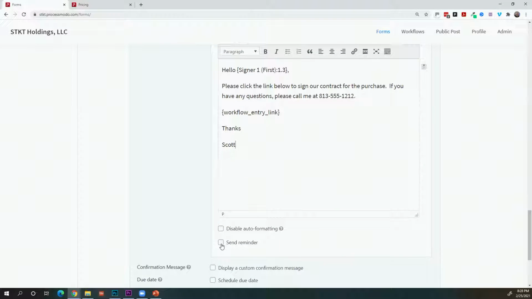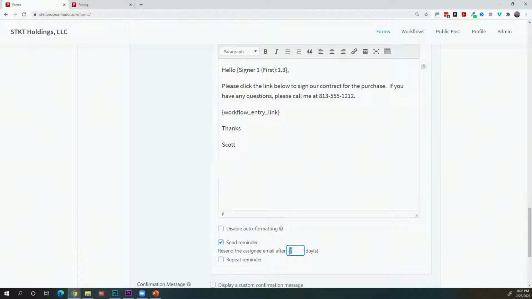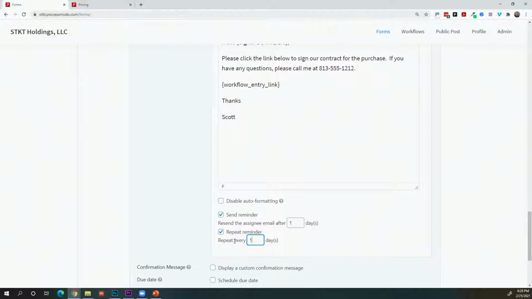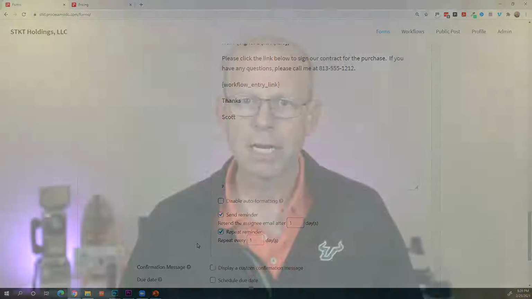And I'm also going to set a reminder here. The reminder is going to say, hey, look, if they haven't completed their task within 1 day, we'll then send them another email and remind them every 1 day. So basically I'm going to let the technology hound them. Too many times when we have contracts, people are like, what do I have to do? Do I keep calling them? They're not signing it. I let the technology handle it. Hey, sign this, buddy.